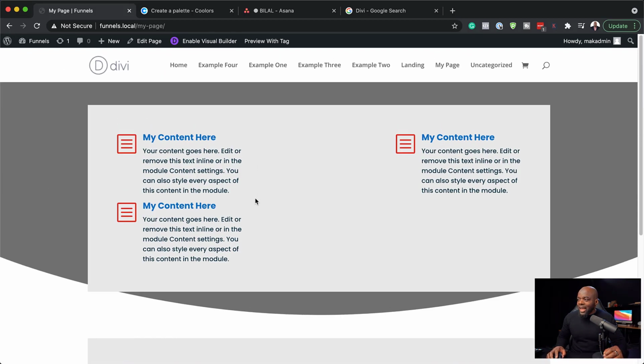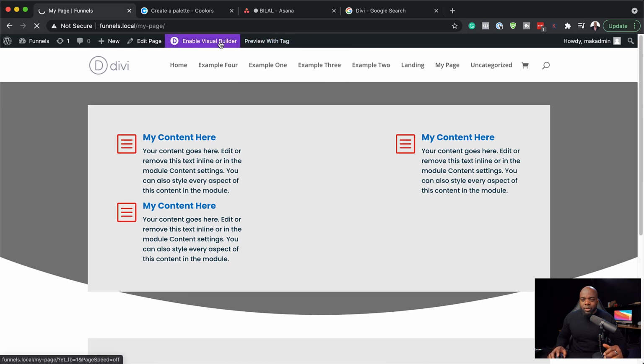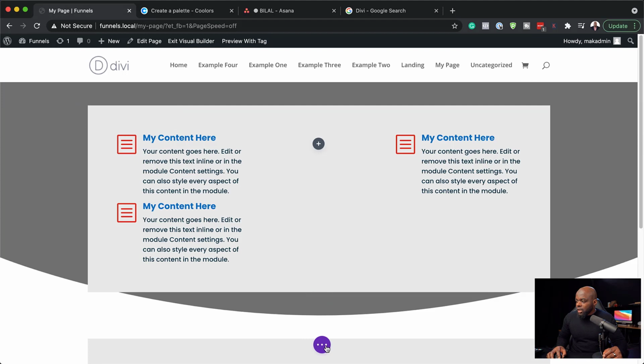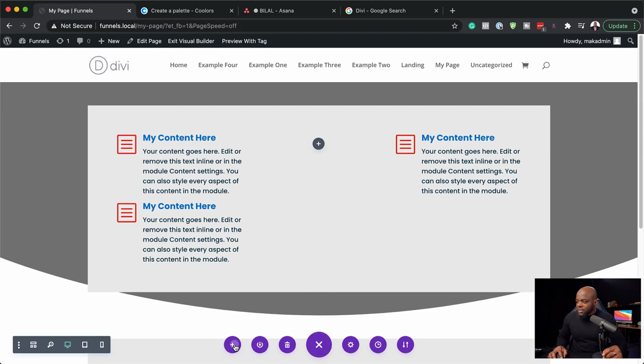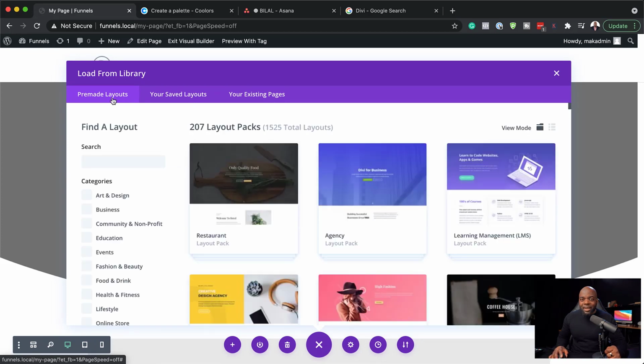So if you wanted to add a pre-made layout here on this page that you're working on, all you have to do is to enable Visual Builder. And this is working on an existing page. So once you activate your Visual Builder, if you click here on Expand Settings and click on this plus button, you now have options to add your pre-made layouts.